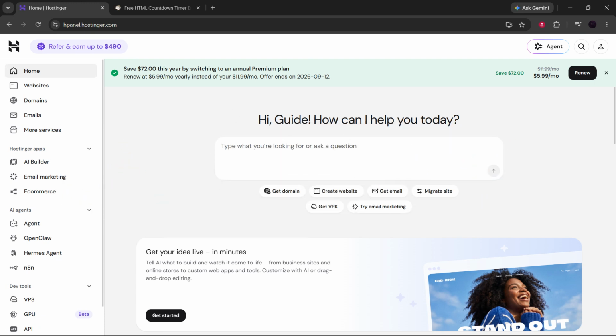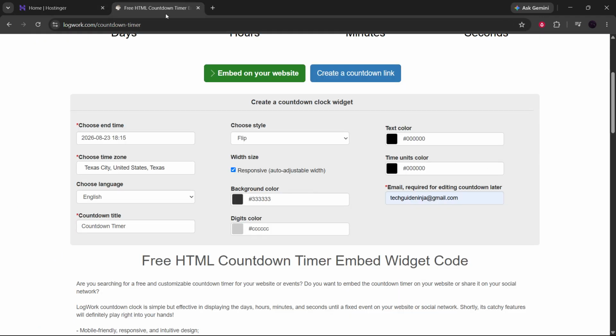The first thing you need to do is create your timer code using Logwork. Open your browser and go to logwork.com/countdown-timer. Once the page loads, you'll see the countdown timer setup area where you can configure your widget. Start by choosing the end time for your timer.